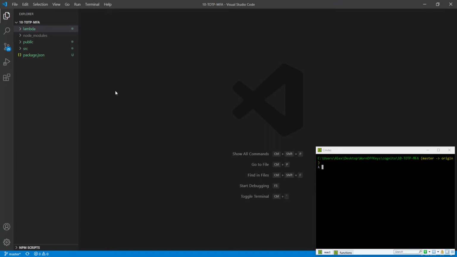Hello everyone, Alex here from warnoffkeys.com, and in this video I'm going to show you how you can set up one-time passwords using Google Authenticator inside of AWS Cognito.